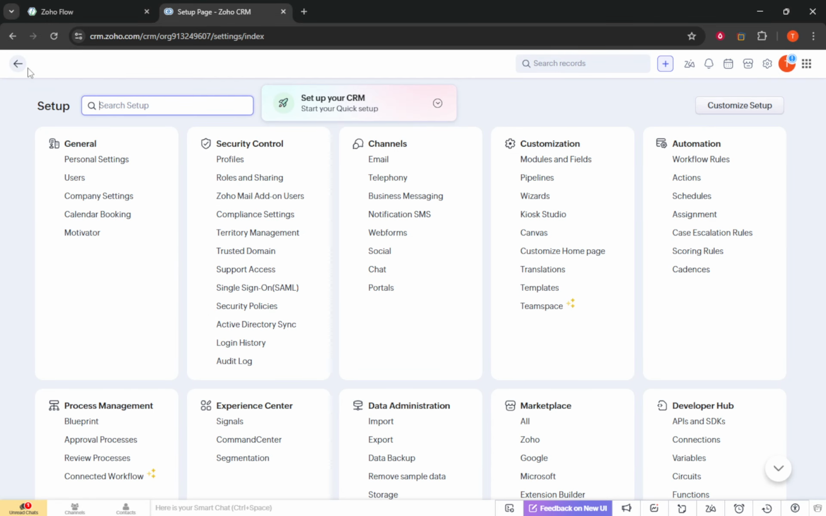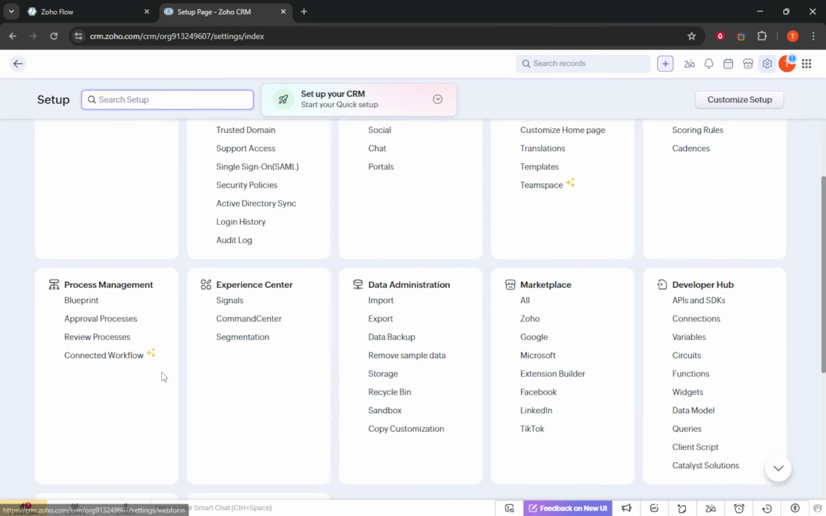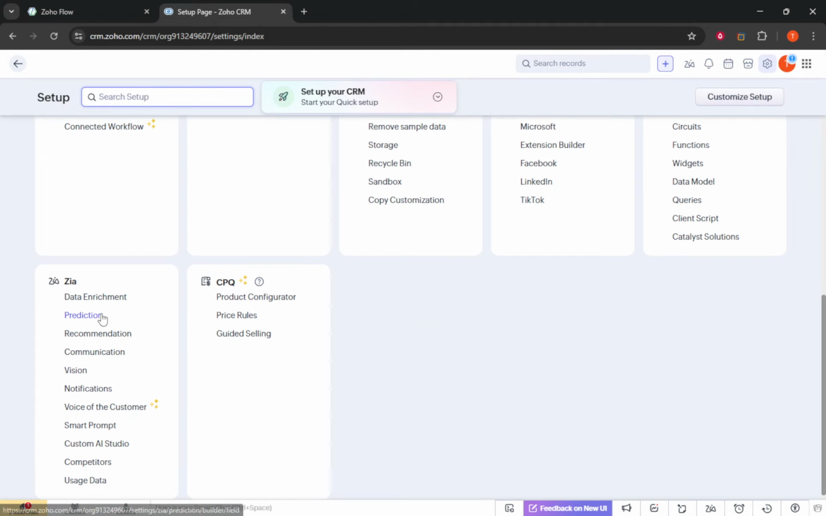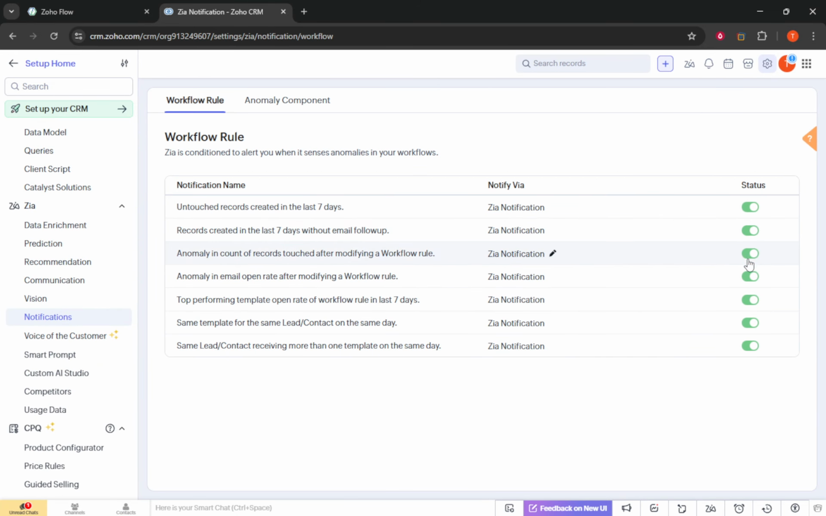First, let's make sure Zia is enabled at the account level. In Zoho CRM, click the Setup Gear icon, then go to General and open Zia. In the Admin panel, you'll see a list of Zia capabilities like predictions, notifications, and recommendations. Toggle on the features you want available for your organization.